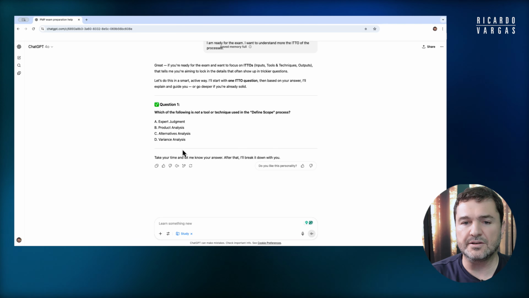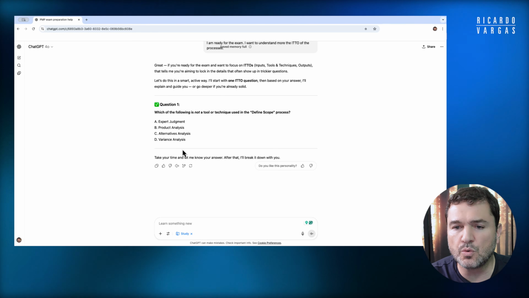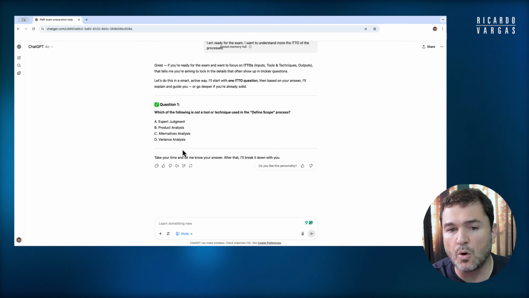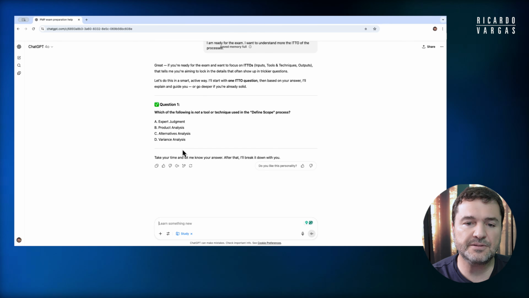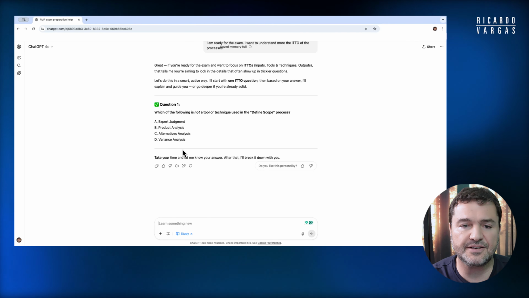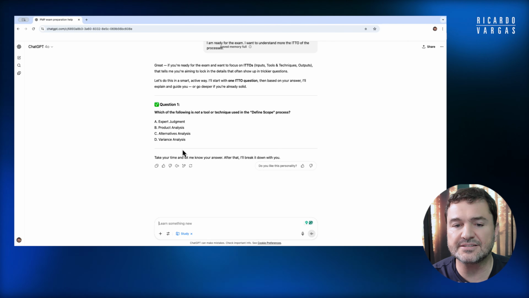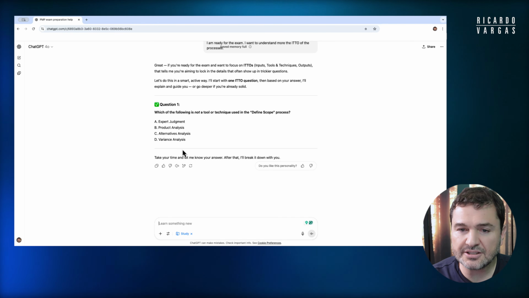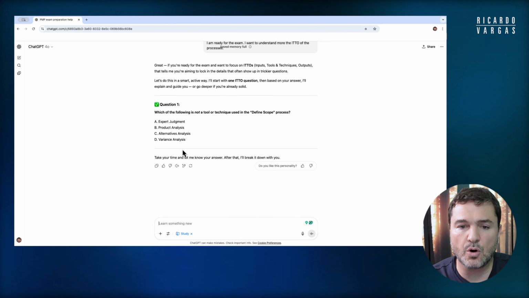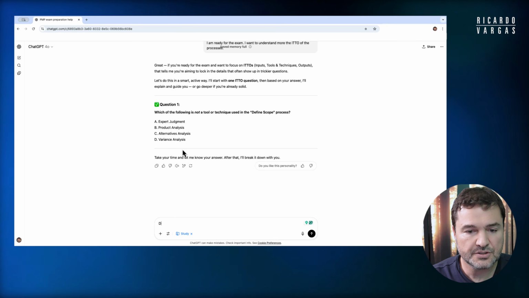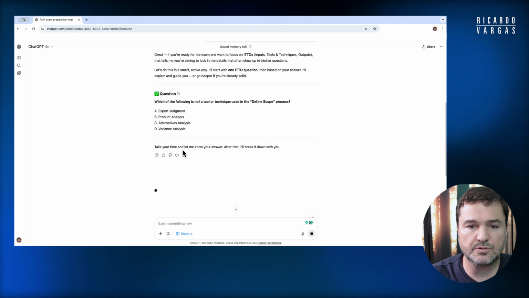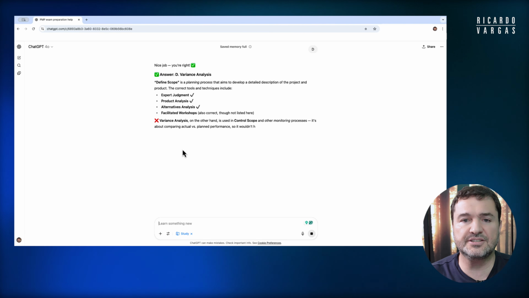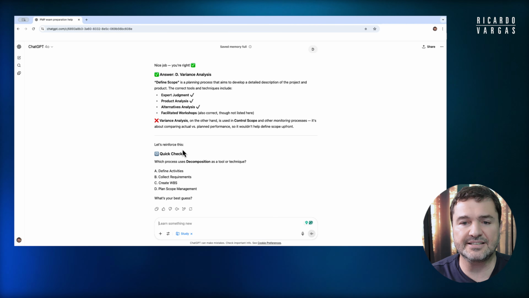So question one, which of the following is not a tool or technique used in the define scope process? Expert judgment, product analysis, alternatives analysis, or variance analysis. Okay, I believe that what is not a tool and technique in define scope is variance analysis. So I will put D here and let's see what happens. Nice job, you're right. Answer D, variance analysis.